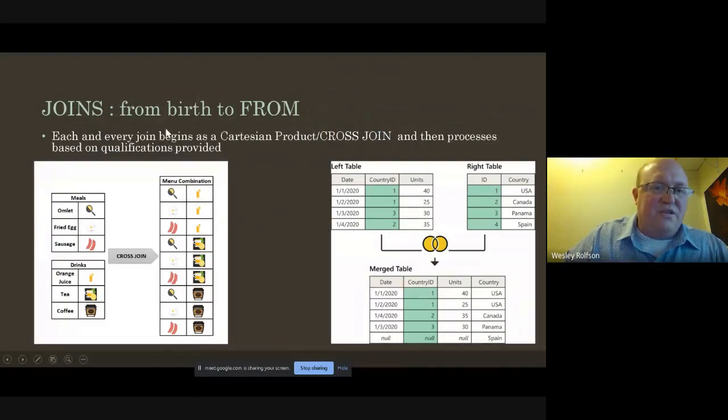So let's throw in joins. It's important to understand every single time you use a join, no matter which kind, the first thing it does is actually a Cartesian product. It multiplies, or in the case of databases, it combines them one for one. So for every entry in table A, we're going to add an entry of table B.